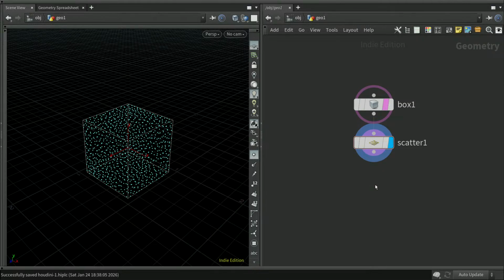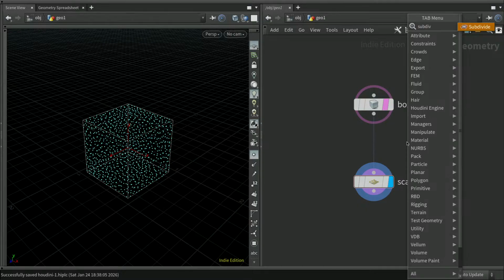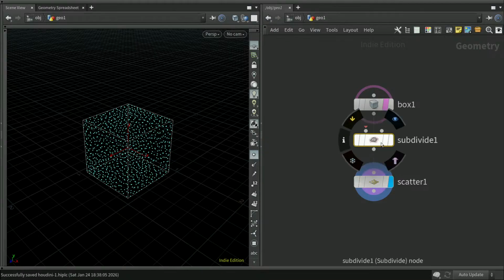So let's do something more with this. For example, we may want to have more sides on the cube, but we don't want to create something from scratch. So instead we're going to subdivide the cube. So press Tab and type subdivide. And now we can place this node in between and wiggle until it is connected.